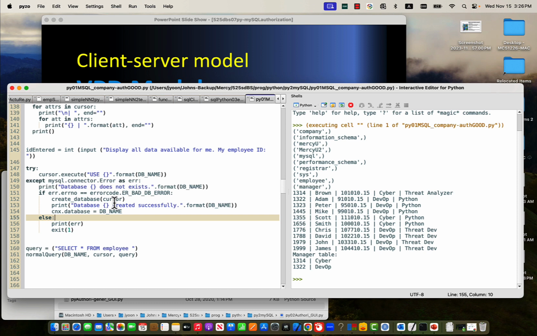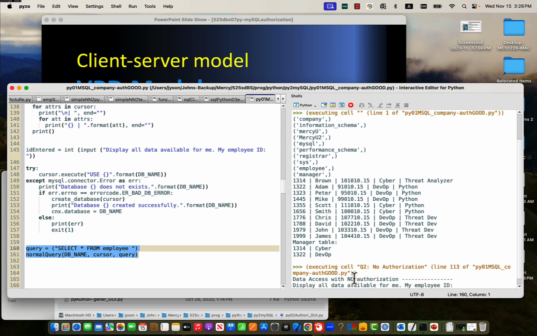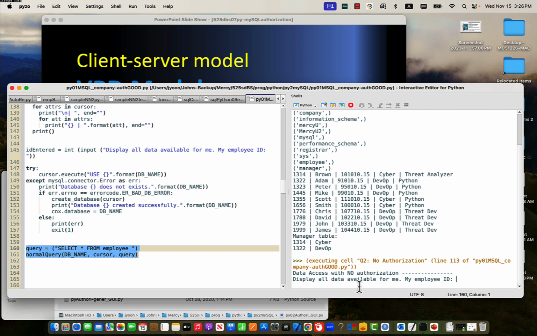Let's do normal query here. In the normal query, execute the database name and the query: select from employees. I want to select all the information about the employees. So this is something that we already had here, right? When I execute that, the database with no authorization displays all data available for me. What is my employee ID?